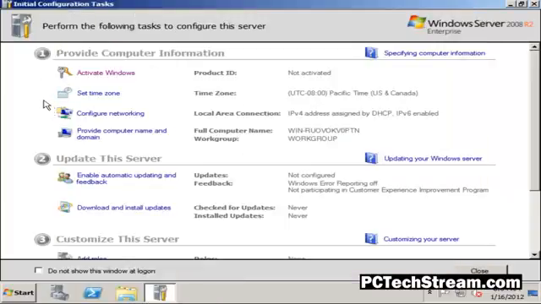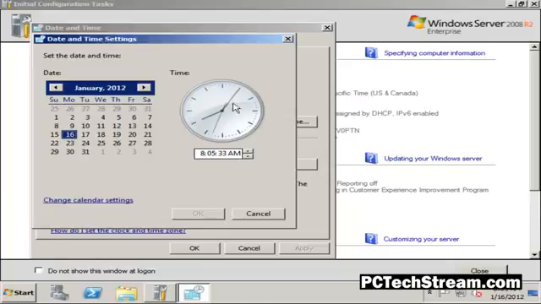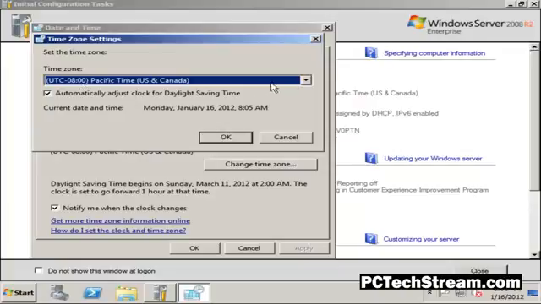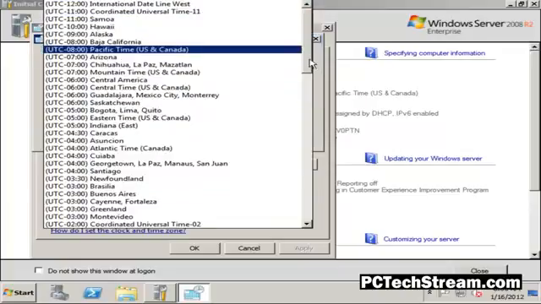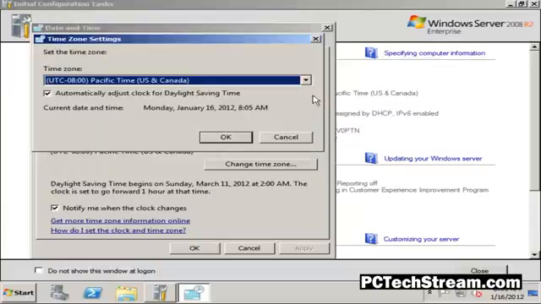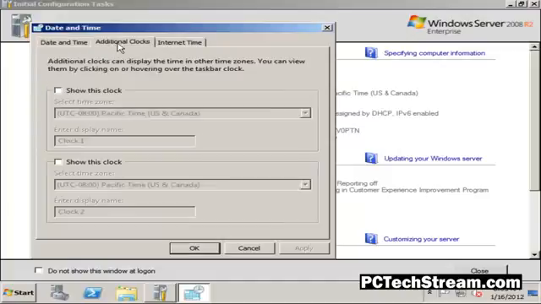We're gonna go to the next option, which is gonna be set time zone. From here, we got the options to set up the date and time just by clicking on change date and time. You can see you can set it up from here, and also you can set up the time zone by clicking on change time zone. We can set it up depending on the place that you are or the country that you are living in, right?